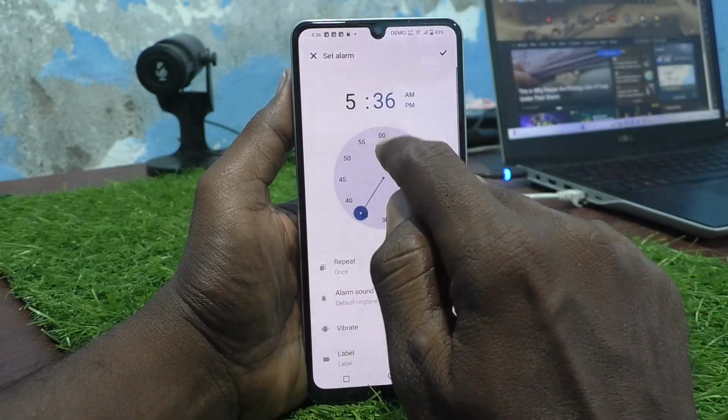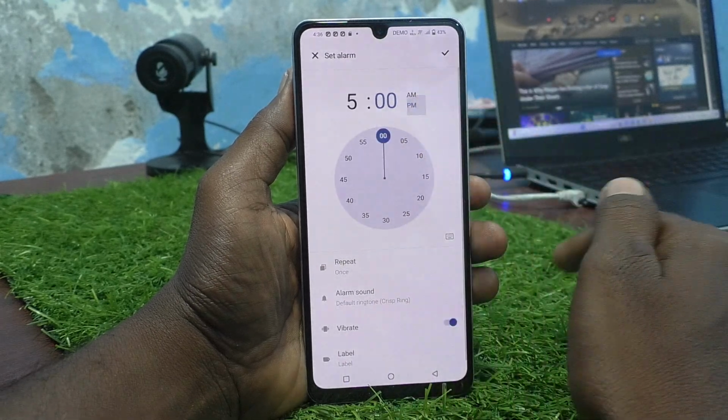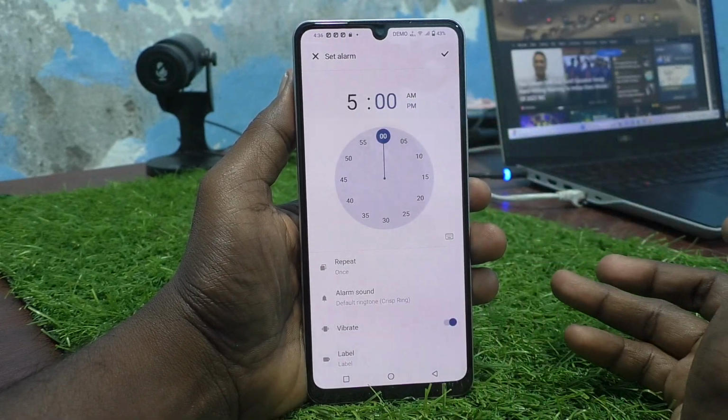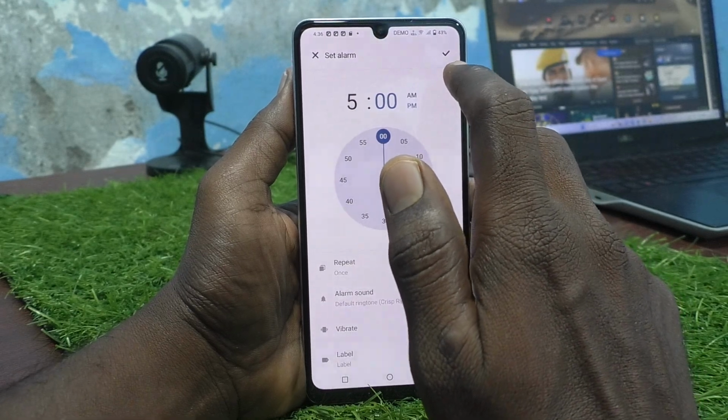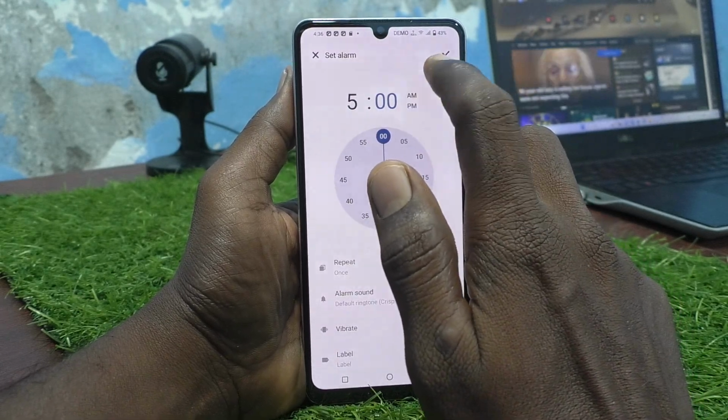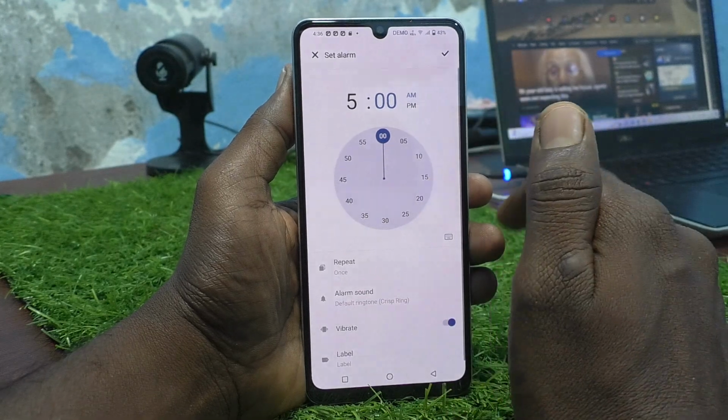Here I set 5 a.m. If you click on PM, 5 p.m. will be selected and at 5 p.m. your alarm will be ringing. So here I set it to 5 a.m.